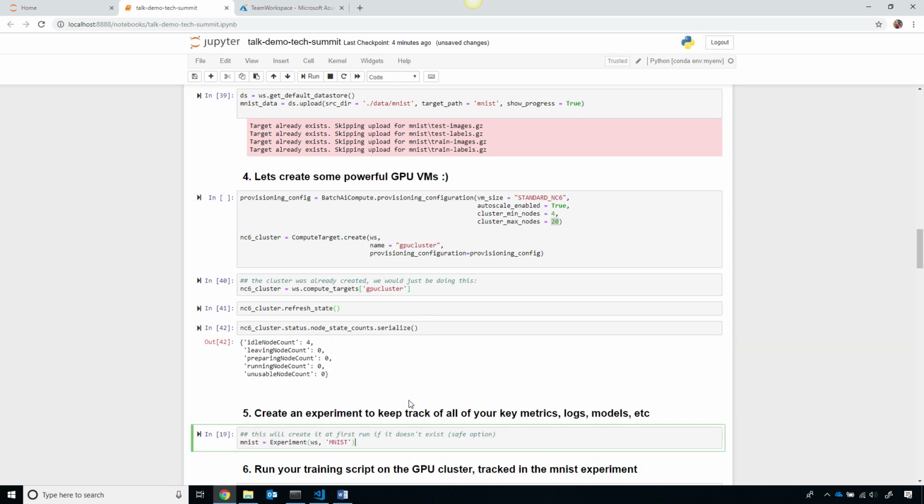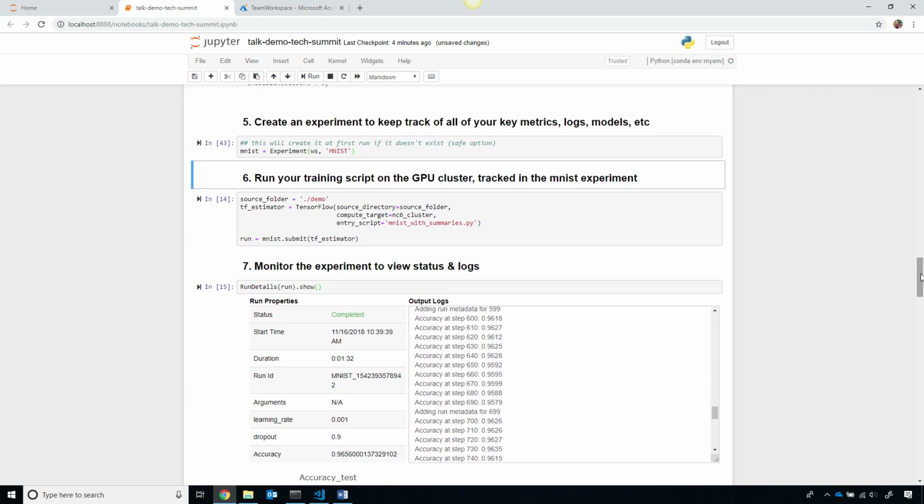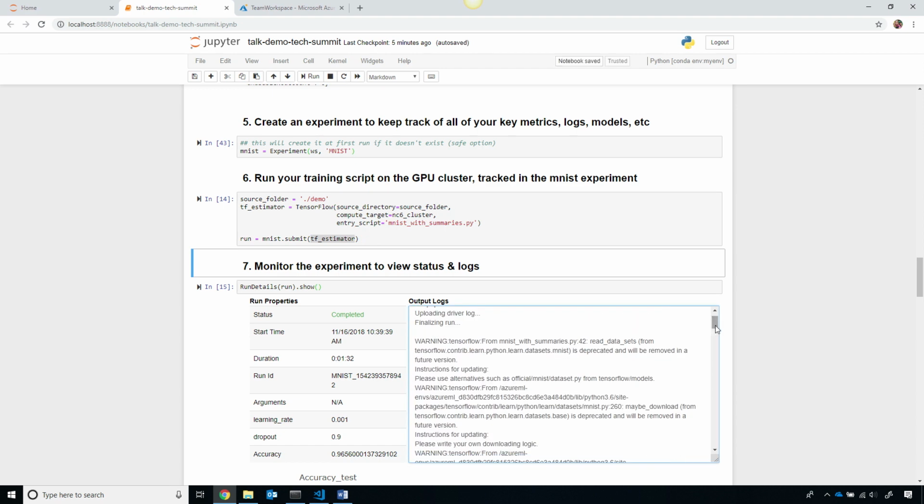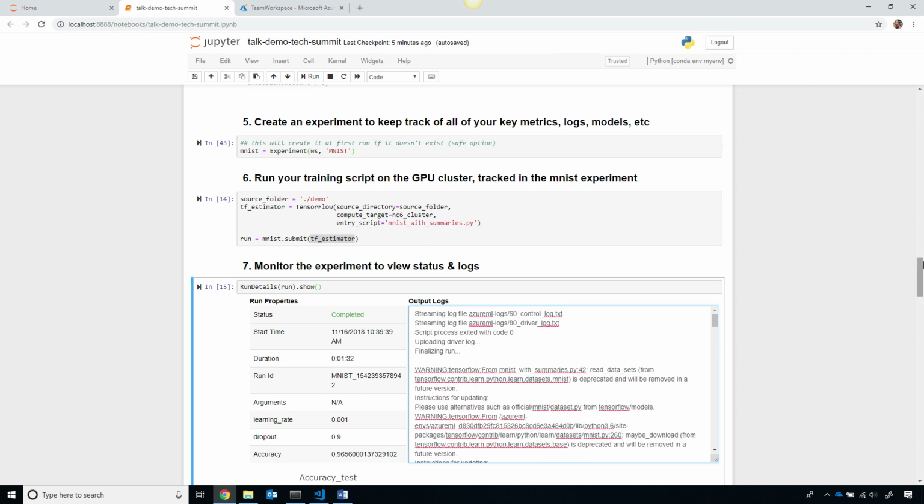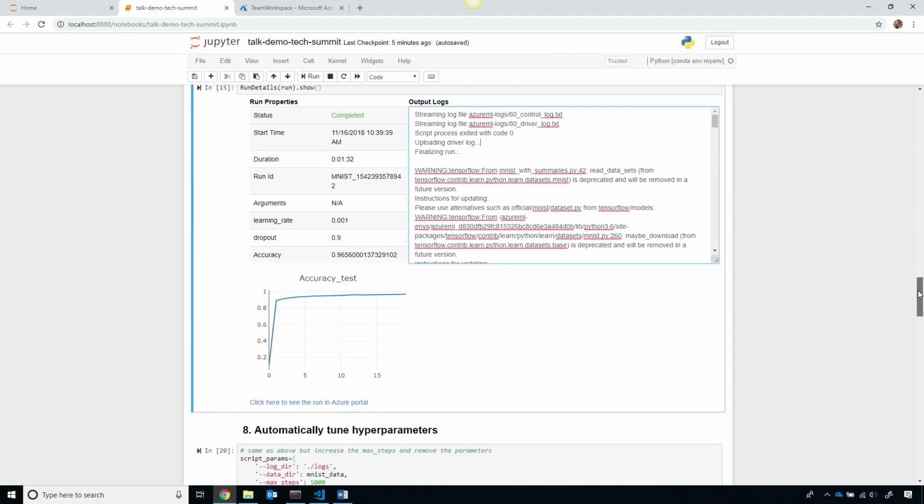Now, to get this started, I'm going to create an experiment. And an experiment is a way of keeping track of all of my attempts to train this machine learning model and all of the key metrics that are important. Now, when I run this experiment using my own Python script on that GPU cluster that I just created, I will call submit with this TensorFlow estimator. And the TensorFlow estimator makes it really easy to automatically keep track of the key metrics and scale out across the different GPU machines in parallel. You can see I've run this ahead of time, and I have access to all of the log files that I streamed back as I trained my model.